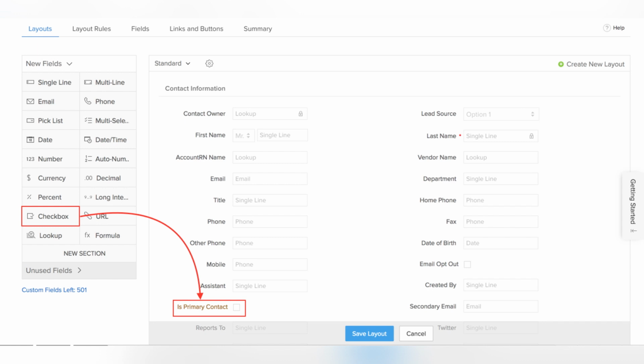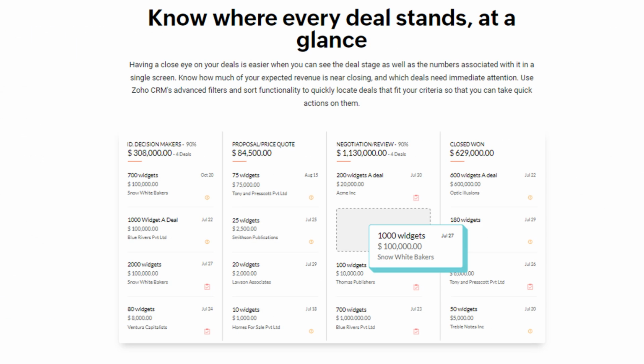Now go to Settings, Automation, then Workflow Rules. Create a rule, then go to Settings, Channels, and Email, then connect your email. You can also integrate Zoho Books, Zoho Desk, and other Zoho apps.